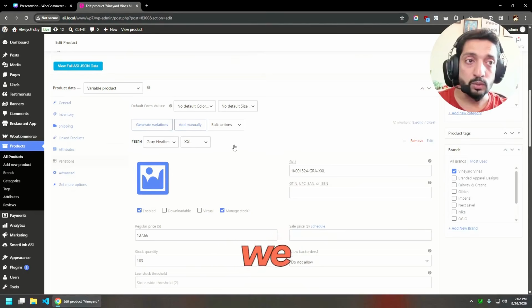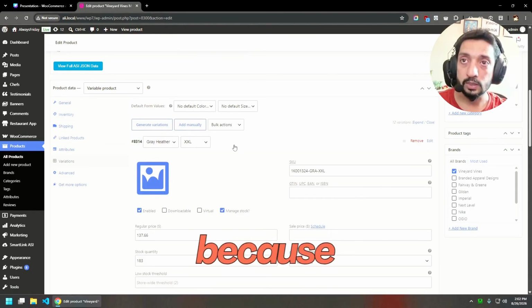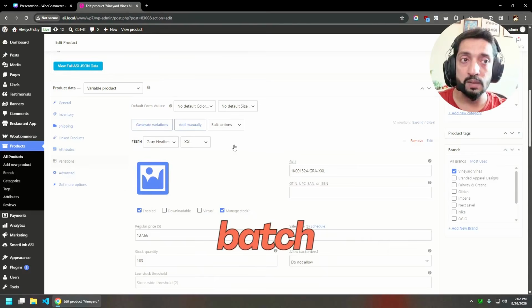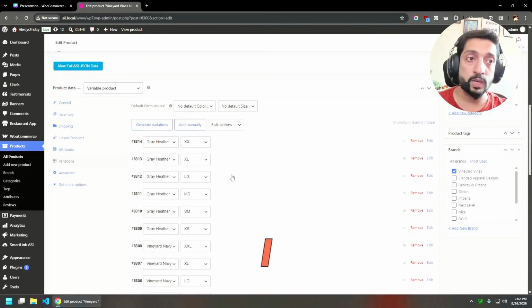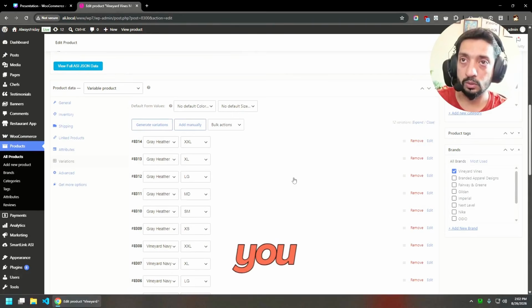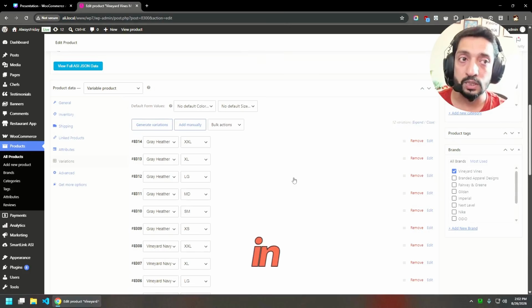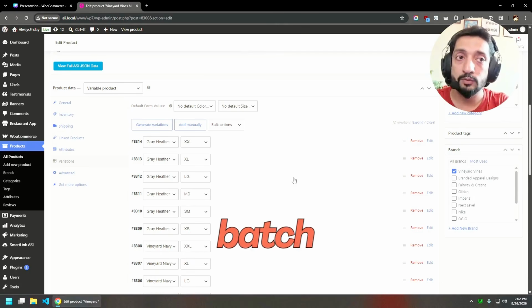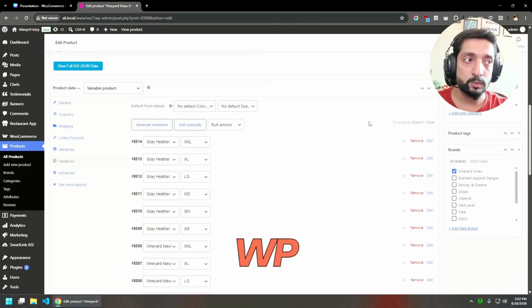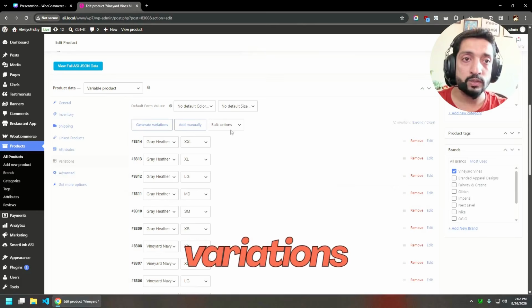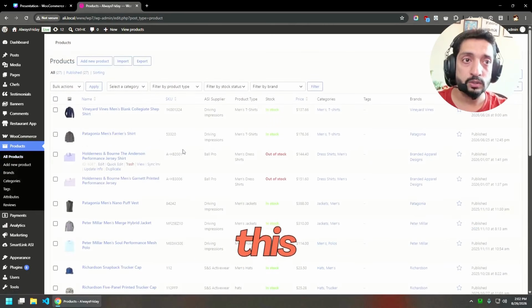As you can see right now, we do not have the image over here because that is sent in the batch process. This is what I'm talking about, initializing a batch processing in WP-Cron. You cannot import all the product detail, every single detail, in a single execution. You have to batch things and send it to WP-Cron. So for example, one product contains 12 variations, and then there is another product.